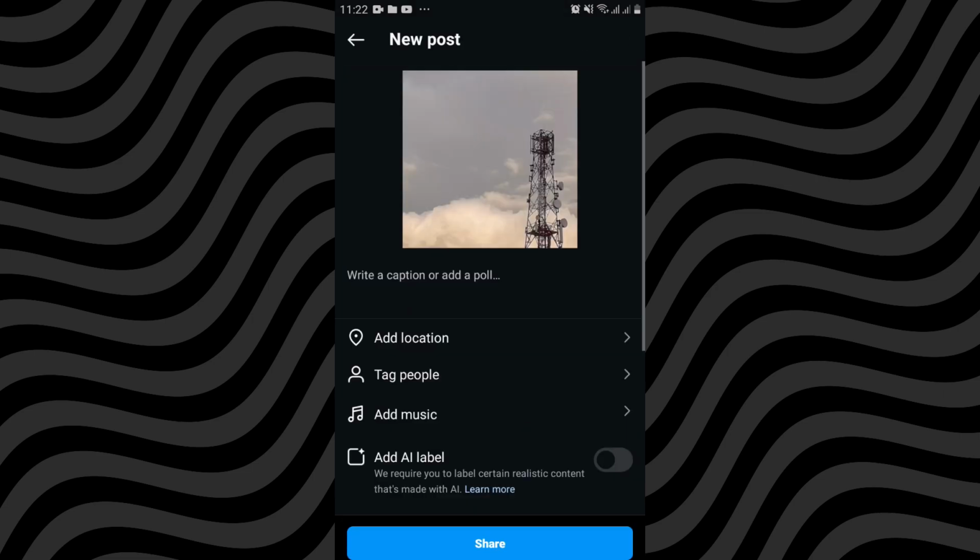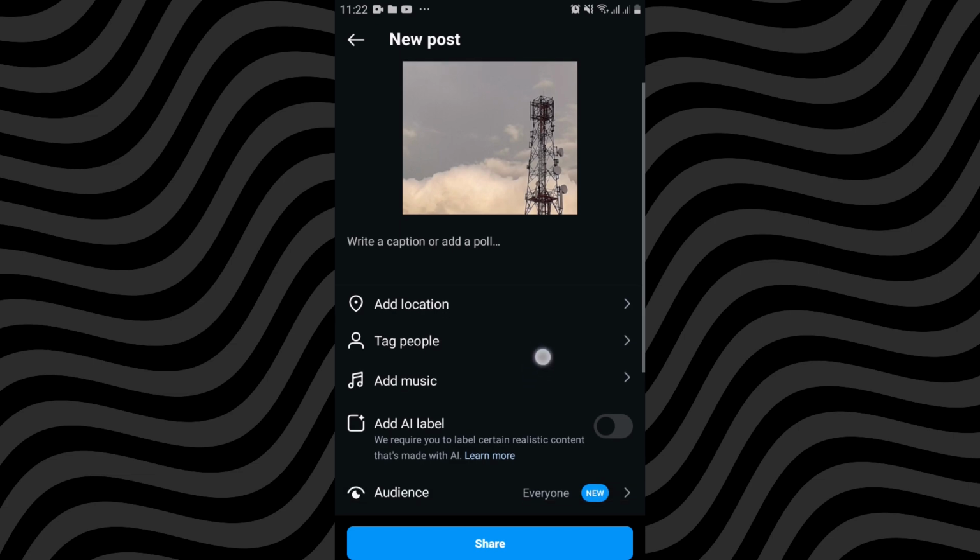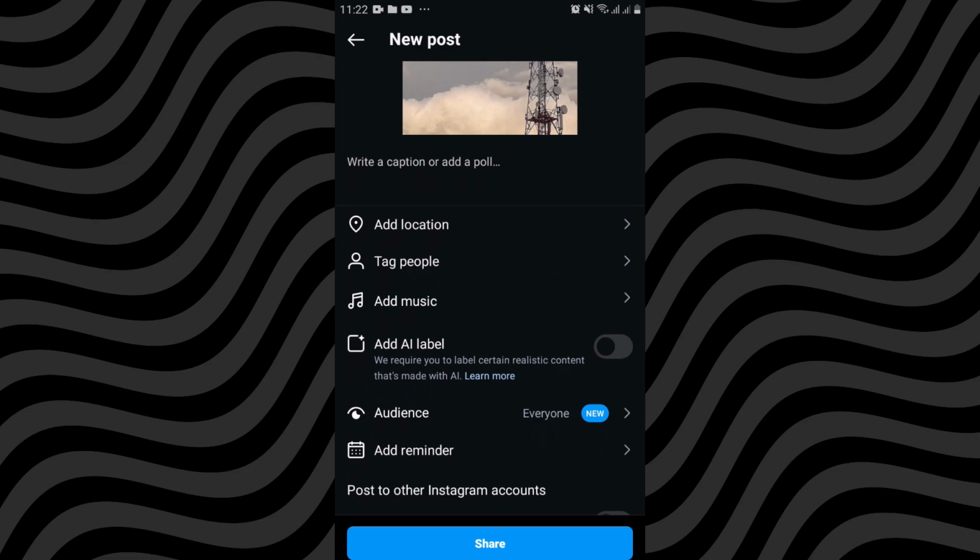Remember, music can only be added to single photo posts, not carousel posts. Once you have found the caption screen, you will find the add music button. Here you will find the option to add music right below the geotag. Tap add music to choose one of the suggested tracks to get started.